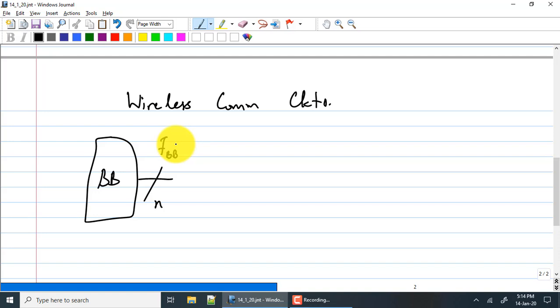Now if you try to transmit this data directly at FBB, if everybody starts transmitting at FBB, you will of course interfere with each other, isn't it? So therefore, you need to find one unique frequency which will be occupied only by you. And so therefore you need to move this data to that frequency.